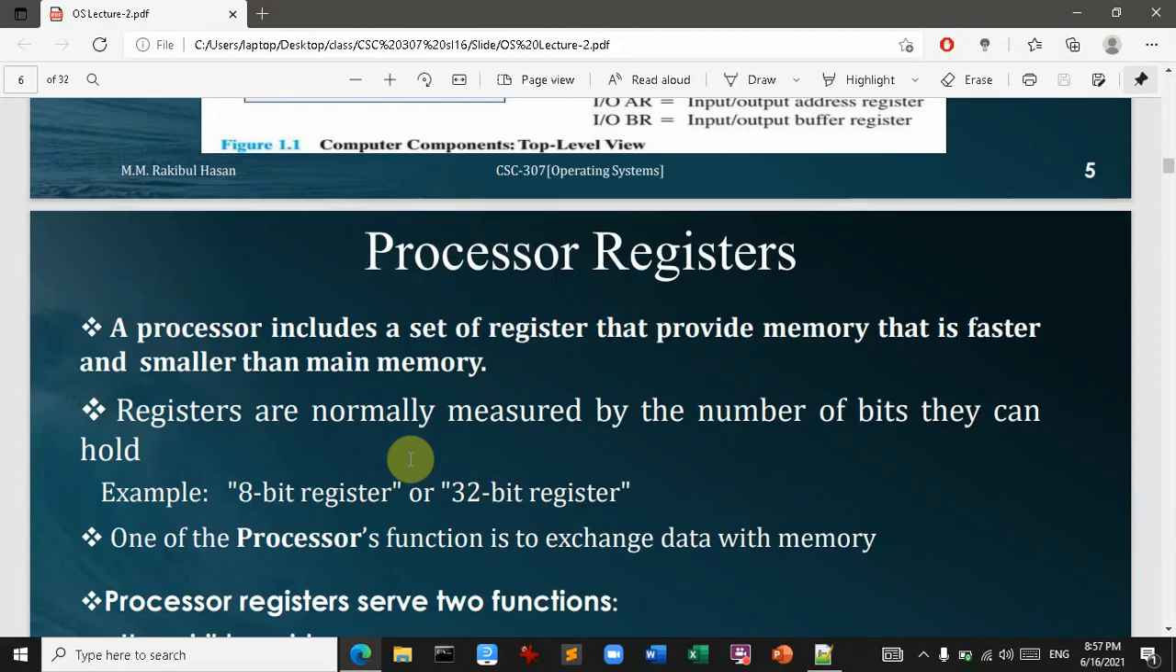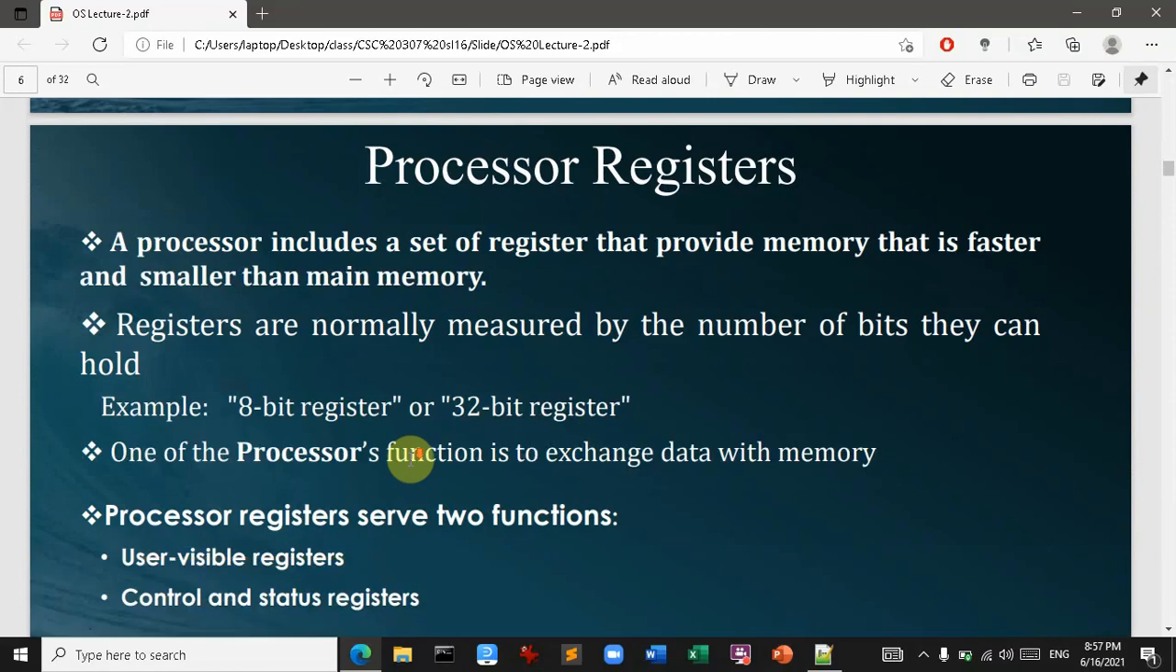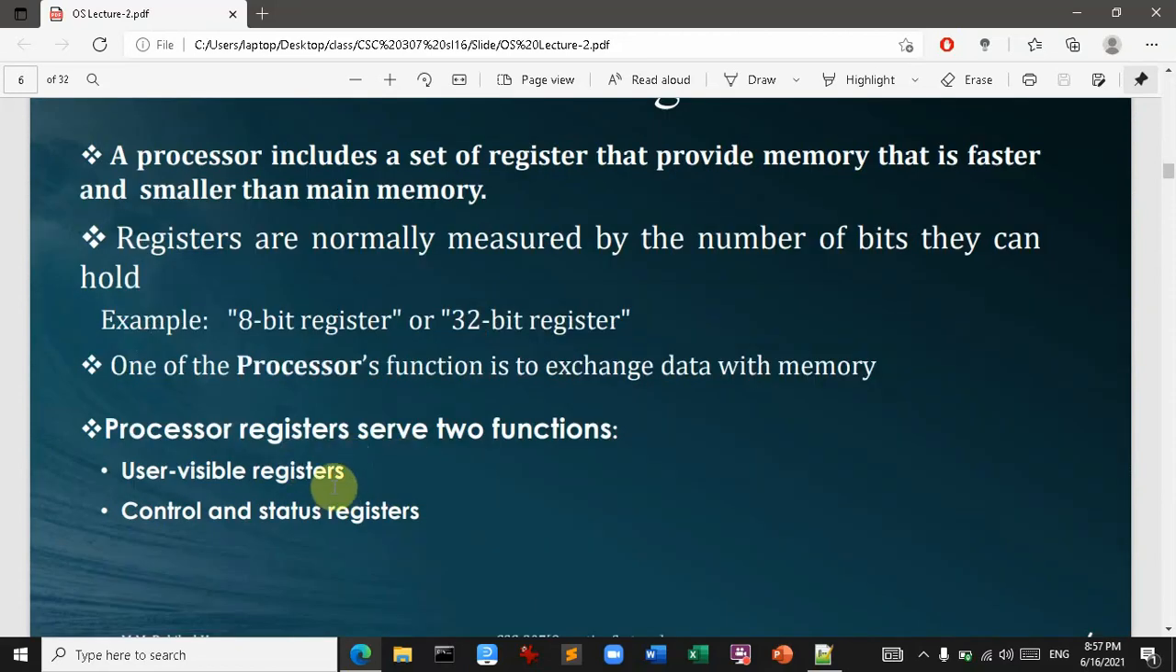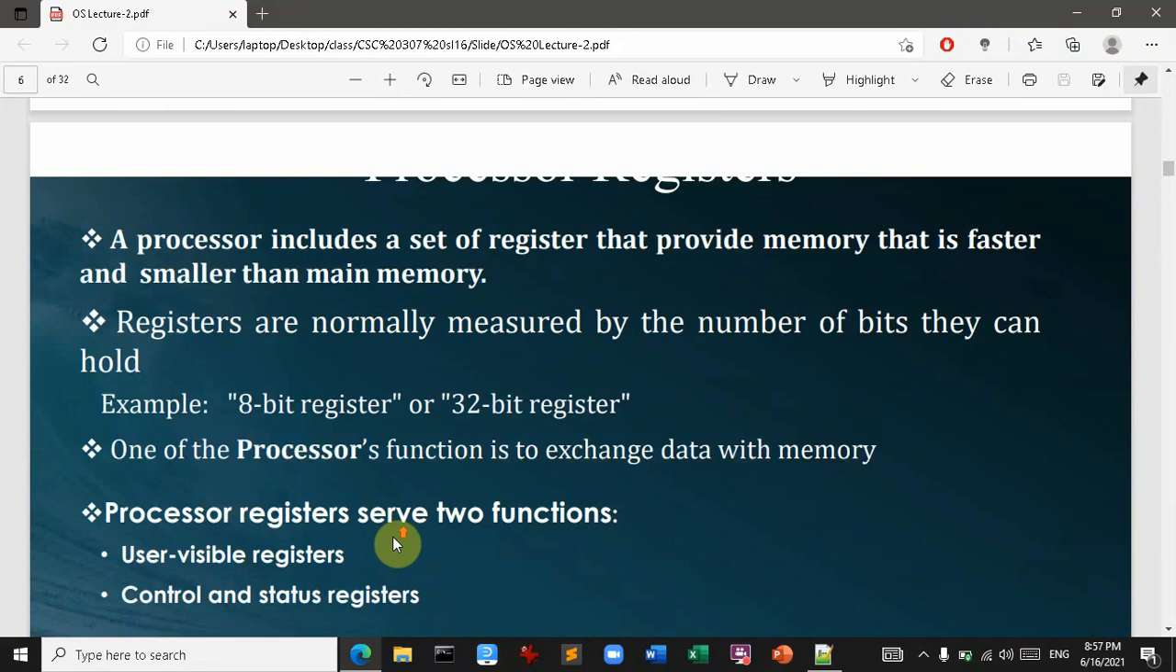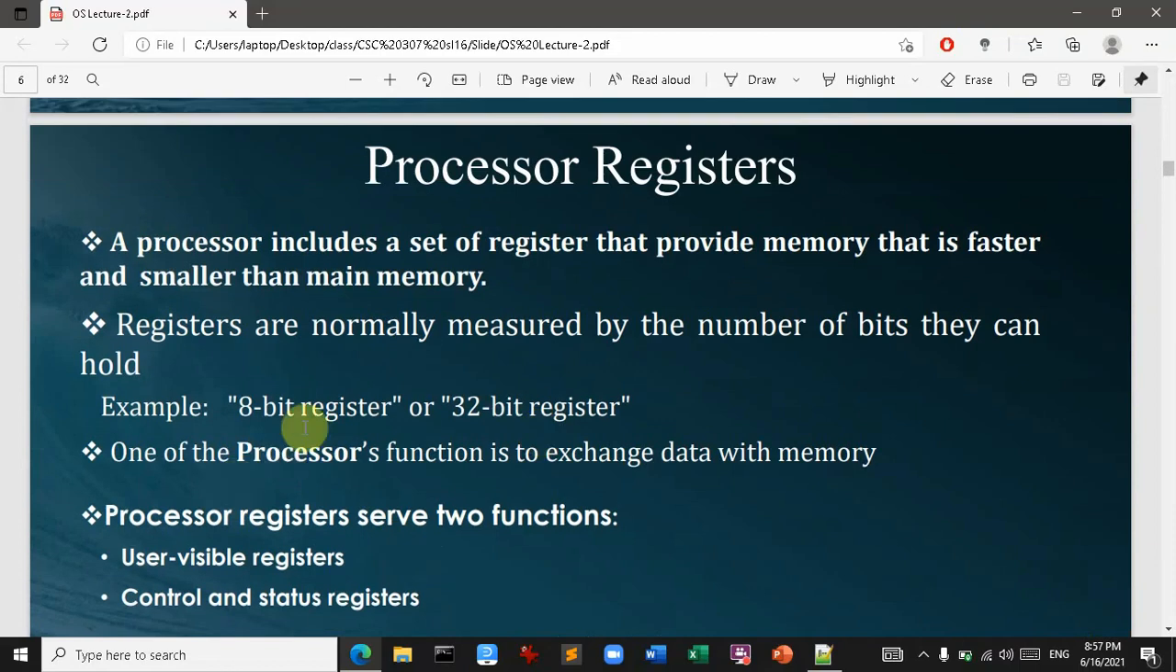But basically registers are of two types. One is user visible register, where a user can manipulate the data or values of a register, and another is control and status register. It is basically used by the processor, and the user can't read or write on it. And another thing is, a register could be 8-bit or 32-bit according to its manufacturer.